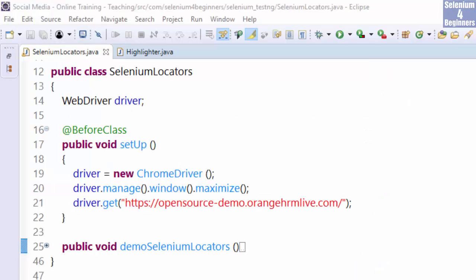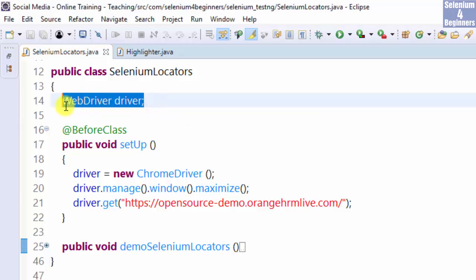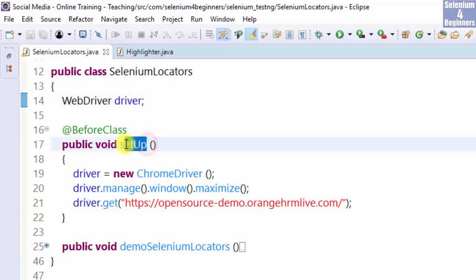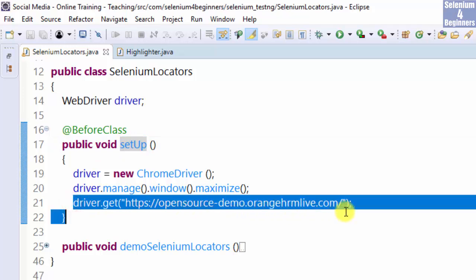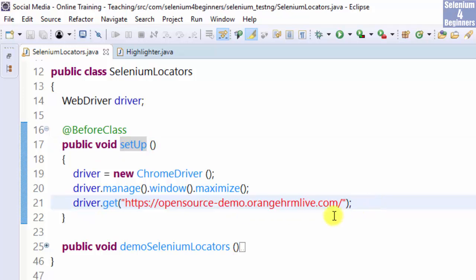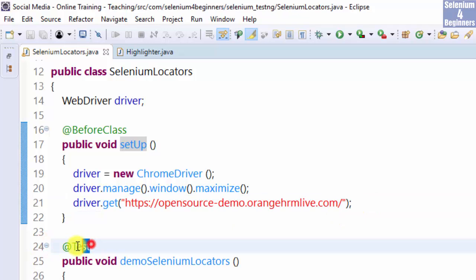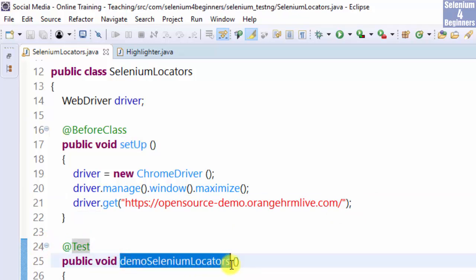Now, let's look at the Selenium locators that help us find web elements. I believe finding a web element is one of the most important aspects of automation. Why? Because we are unable to perform any action on a web element until we first find the web element. I have already created an instance of WebDriver, a setup method to load Orange HRM, and our test method, demo Selenium locators.